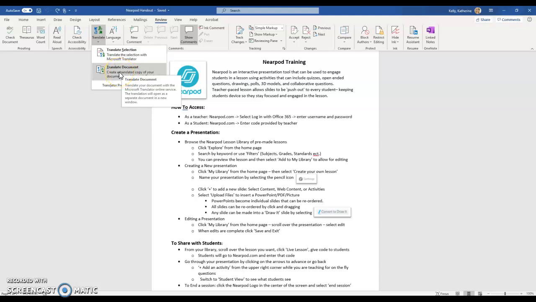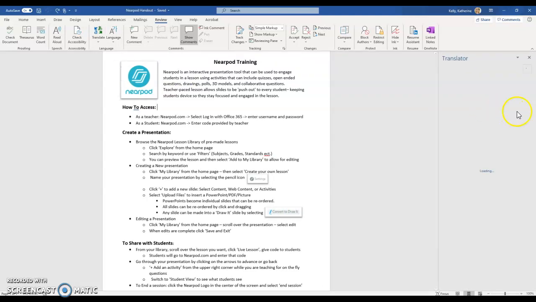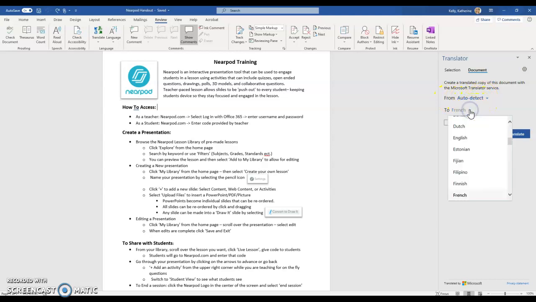If you would like to translate the entire document, you will click on that option and you're going to have a toolbar on the right side of your page opened. This is a place where you can then decide if you want to do a specific selection of the document or the whole document. To translate this entire document, my language selections will be here. For the From section, it's going to auto-detect that this is English, and I can choose from a long list of languages that I might want to translate it to.